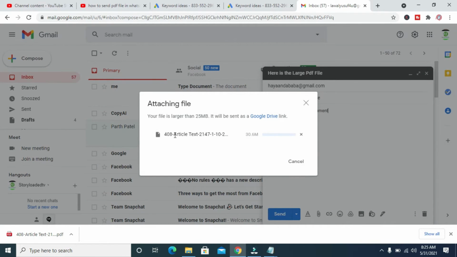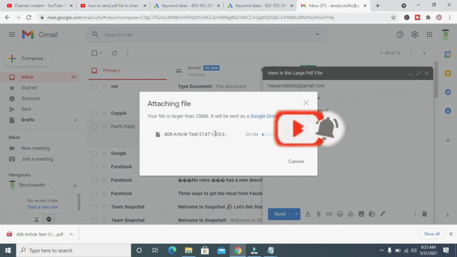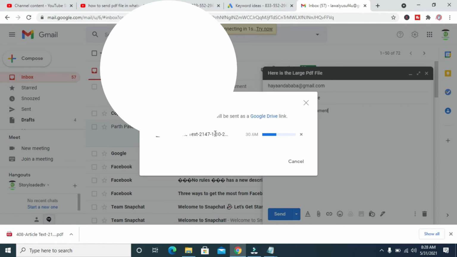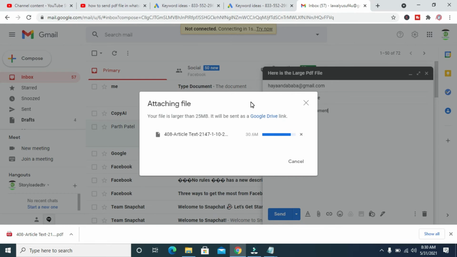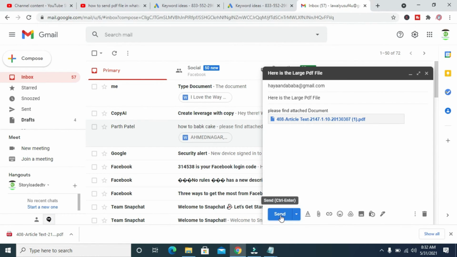So right now, as you can see, the file is uploading to the Google Drive. So let's give it time for it to upload. Okay, so right now, as you can see, the PDF file has been uploaded. So the next thing for you to do is to click on the send button, which is this one right here.